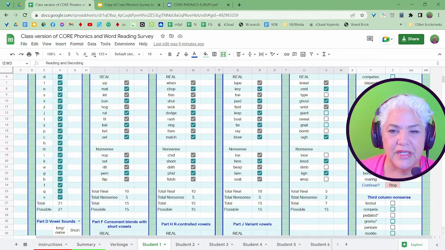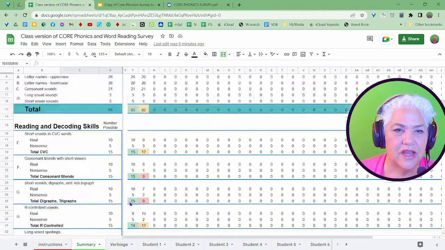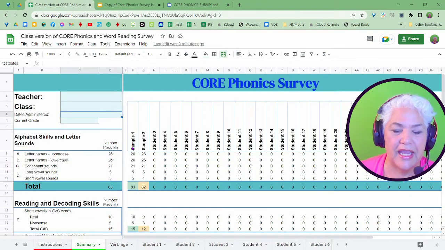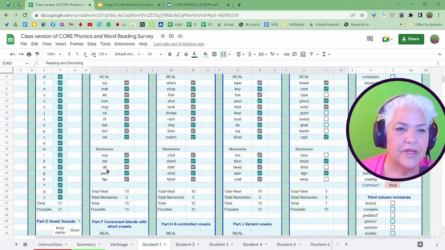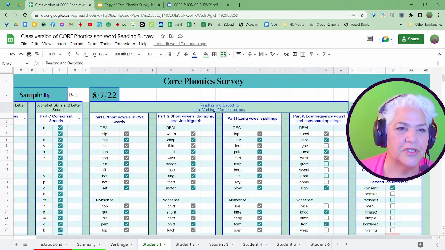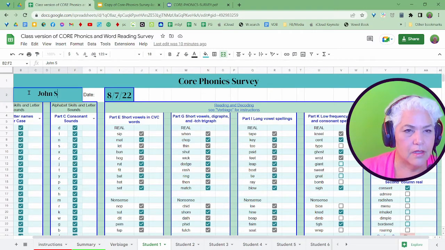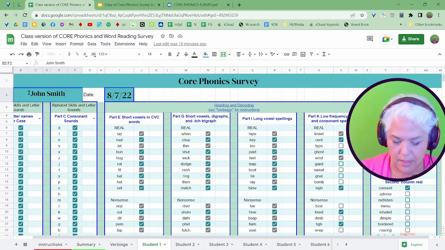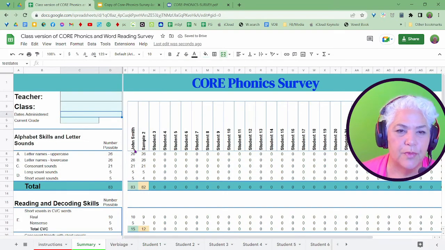So once you've administered the test, all of those scores transfer here to the column. And the name that you gave the student transfers here. So I called the student sample 1, but if this were John Smith, that name would transfer here to the summary.